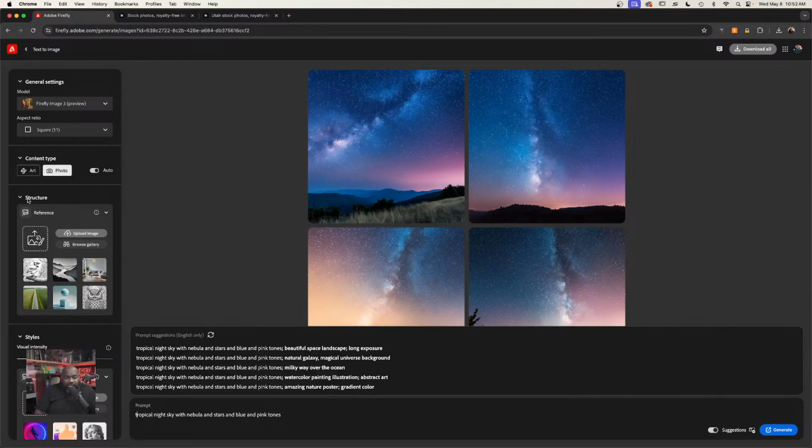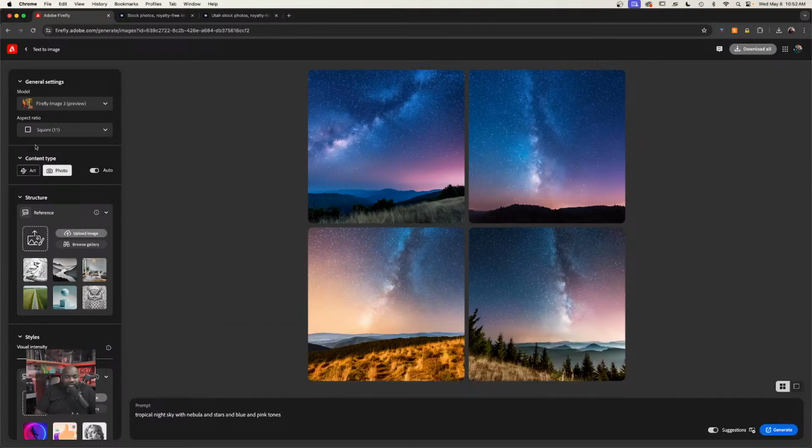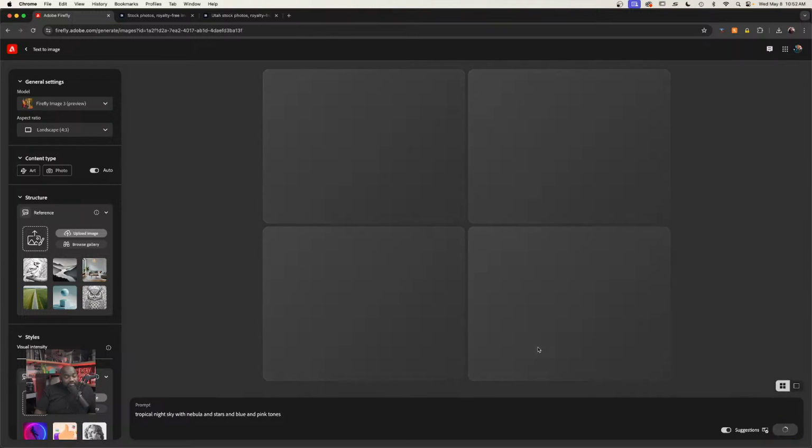The other thing we can do here when it comes to tropical night sky, and it does give you some suggestions, is adjust your prompt. But I can also change the aspect ratio, just so that I have something that's a bit more aligned with my composition. Mine was 8:10 landscape. Depending on what you are creating, if you're doing a square, you might want to generate your artwork in a square, or maybe you need just a narrow strip of something. That's fine. So I'm just going to hit generate and see what we get.